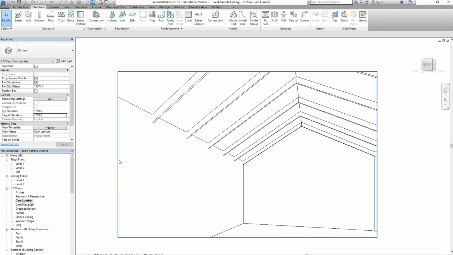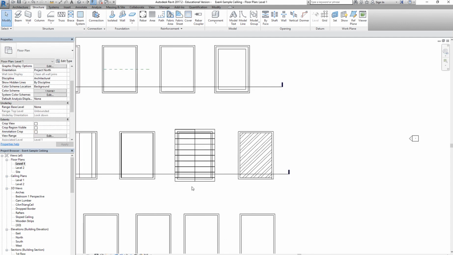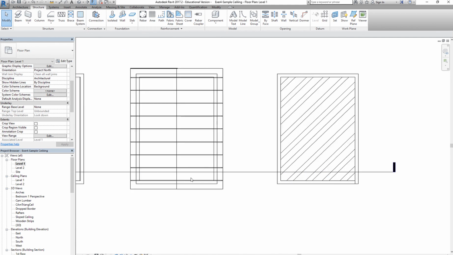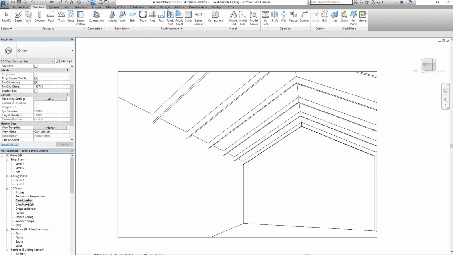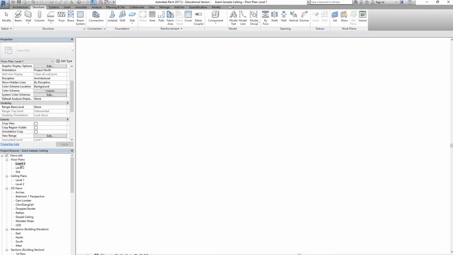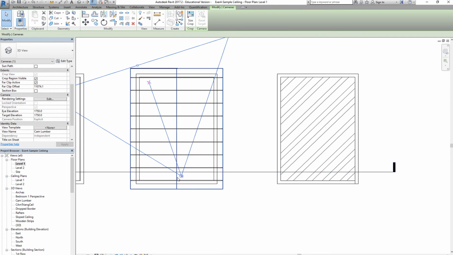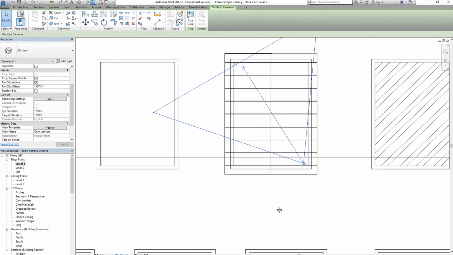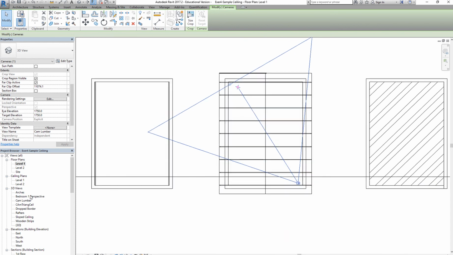If you don't select the frame and you go to your level 1 view, you won't see the camera. Okay, to click on the camera, it's difficult to locate that camera. So to locate that camera, simply go to that perspective view, select the frame, and then go back to level 1. There it is. And you can move it around. Okay, so kindly write that down.